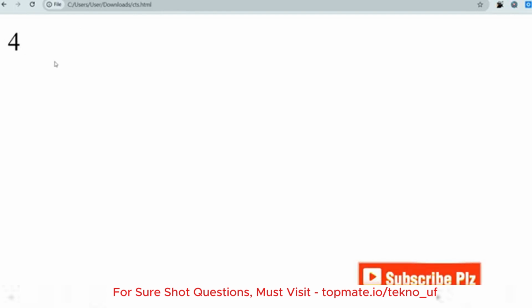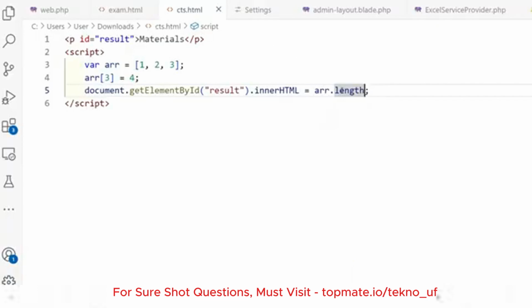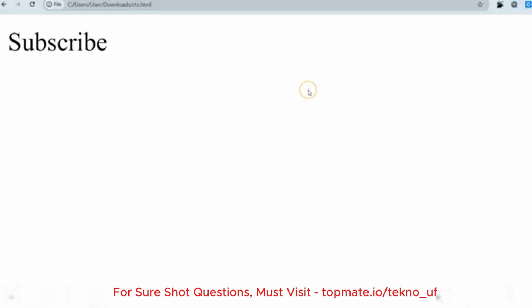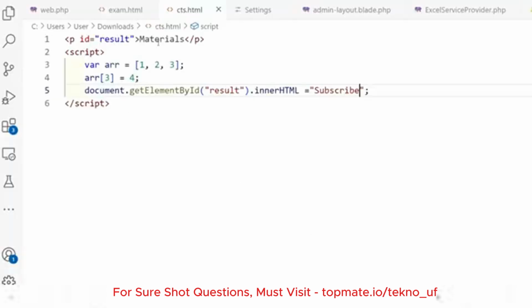So if we write anything here, that will be populated here. Let me show you, like anything. So this will be populated here. It is overriding these values. I hope you understood.